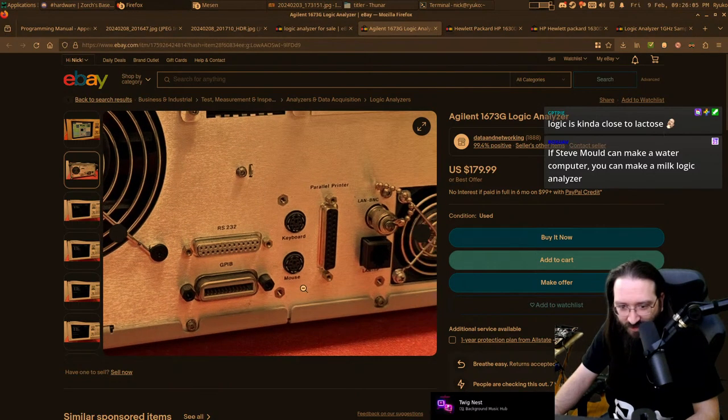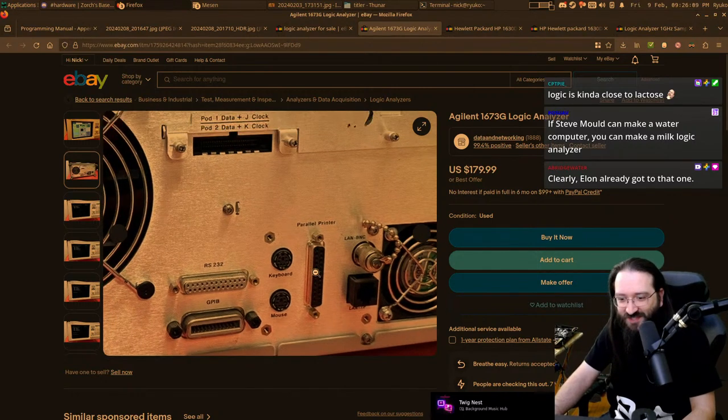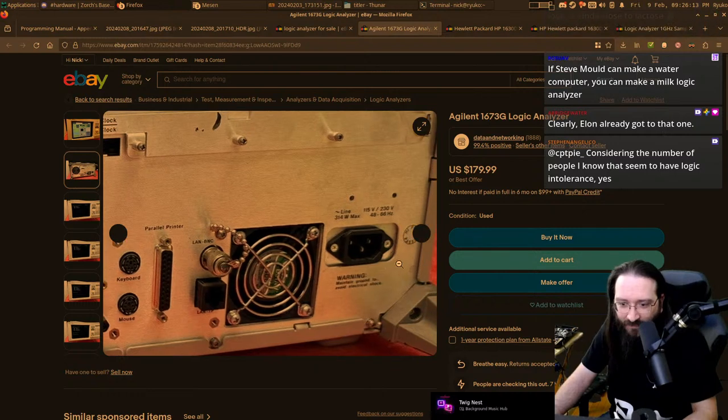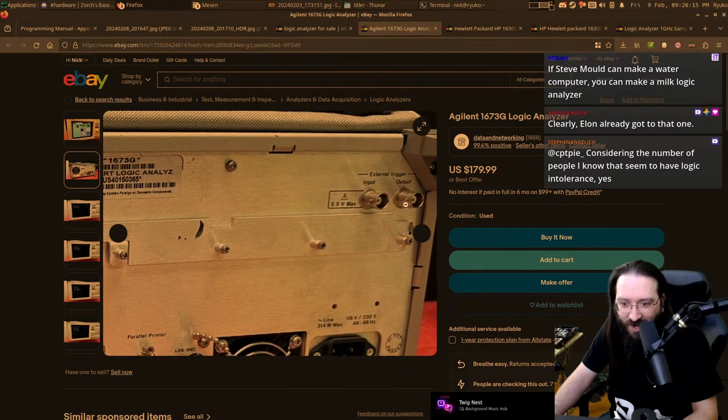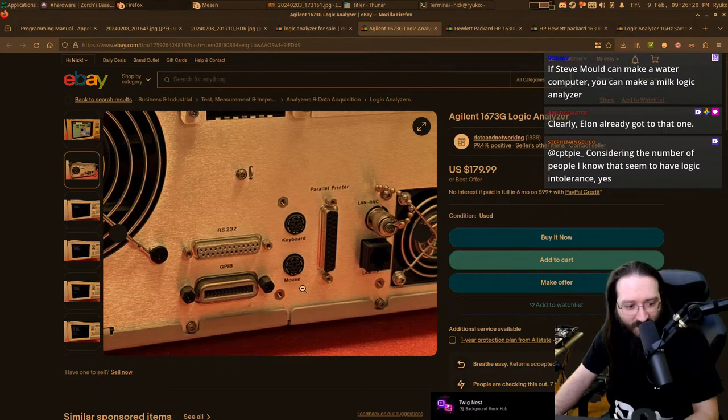This one's got color. And a printer? Oh my god. X window. Wait a minute. RS-232? Oh, my God. Mouse and keyboard. Oh, and a parallel. Oh, Jesus. LAN BNC. Oh, God. How old is this thing? What year is it? Triggers. Oh, my God.